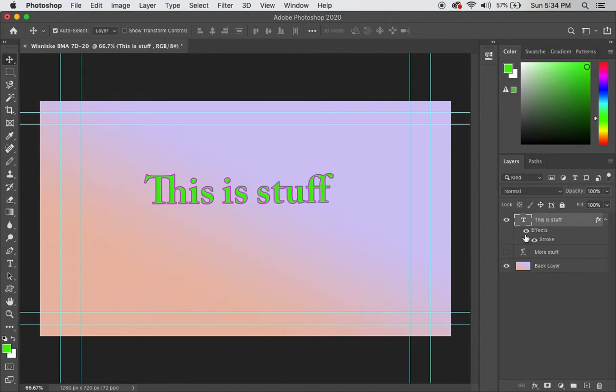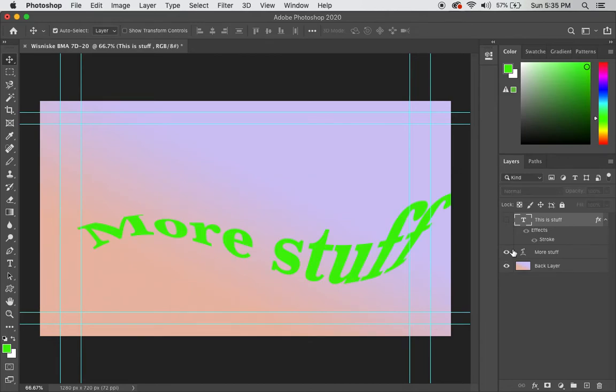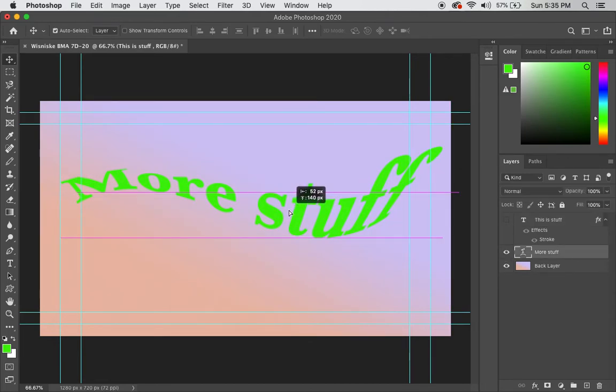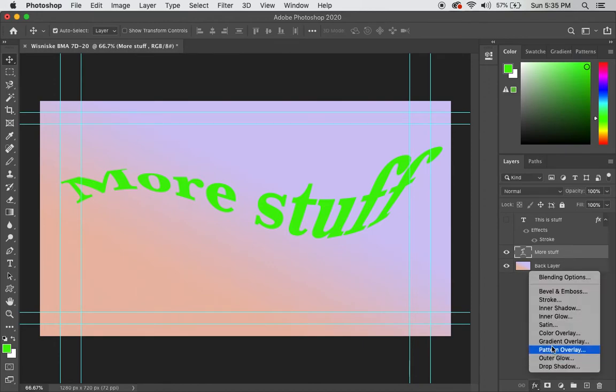If you're ever unsure, you can always hide these as well. I'm going to turn that off, and I'm going to turn this off. And now it looks kind of plain Jane. And now it looks just a little bit more fun. So I'm going to hide this guy for a second. I'm going to bring "more stuff" back up. This is still all crazy, but again, I've got my effects here.